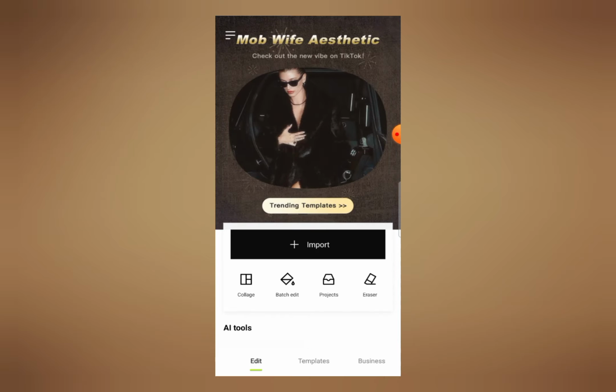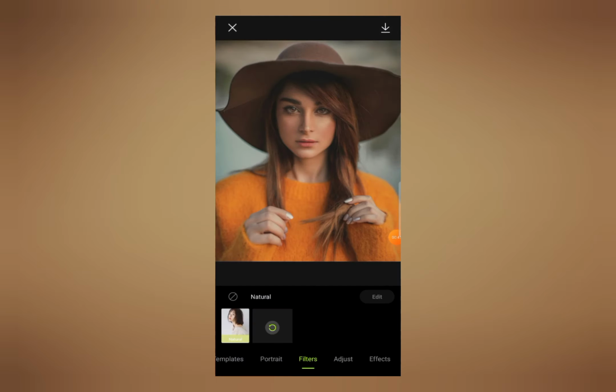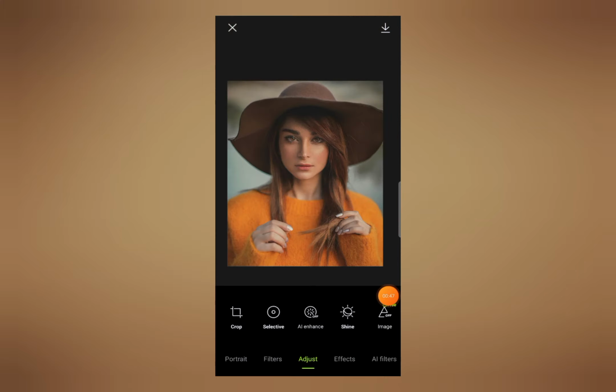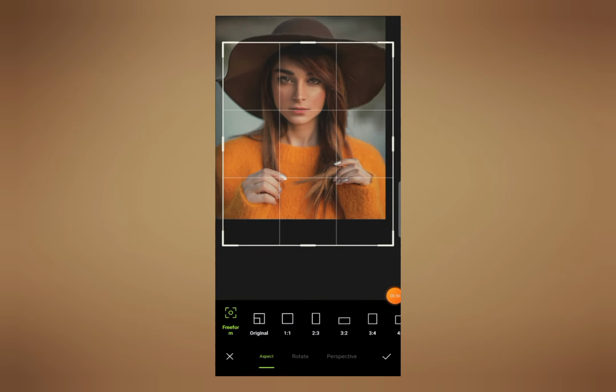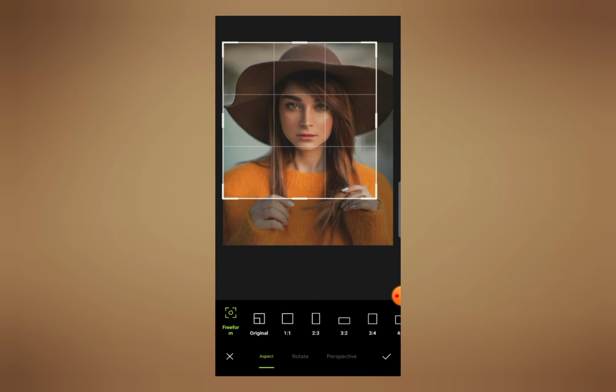When you open Hypik photo editor, first click on import and import your image directly here. So I import this photo. Now I will go adjust and crop this image to show you the results of the image clearly, right?